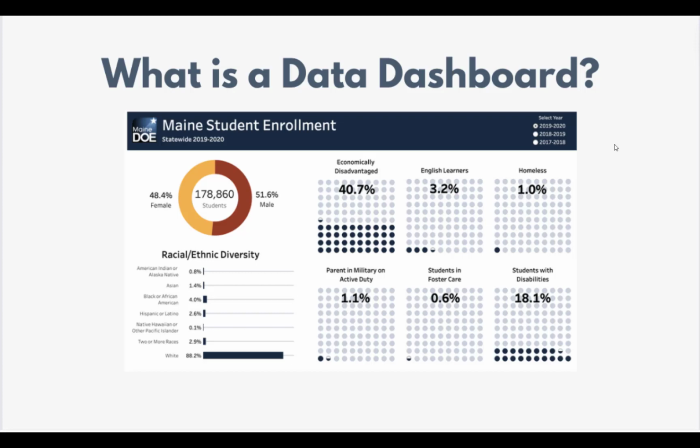So we can see right away the breakdown male-female, the different student race and ethnicity groups that they have in their state, and other elements like economically disadvantaged students. All of these different pieces are displayed in different ways and make it really easy to see off the bat, okay, about 41% of the kids in our state are economically disadvantaged. And it provides a nice comparison with the percentage of students that are English learners, for example.